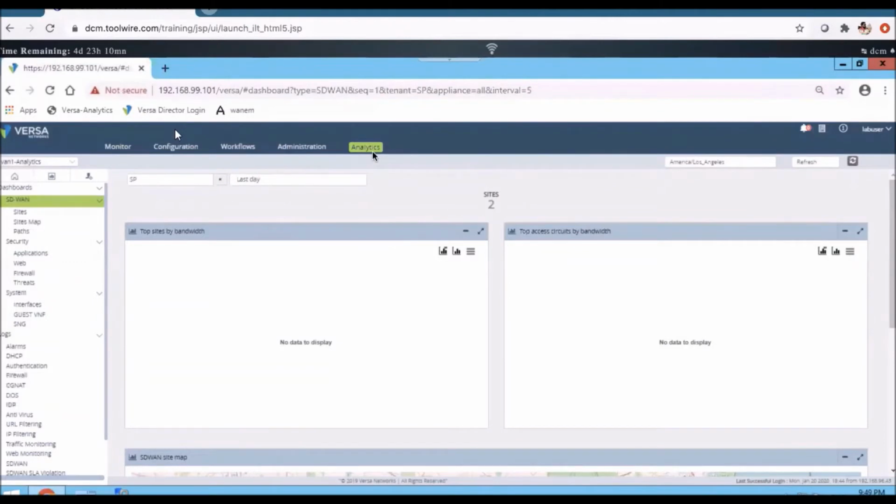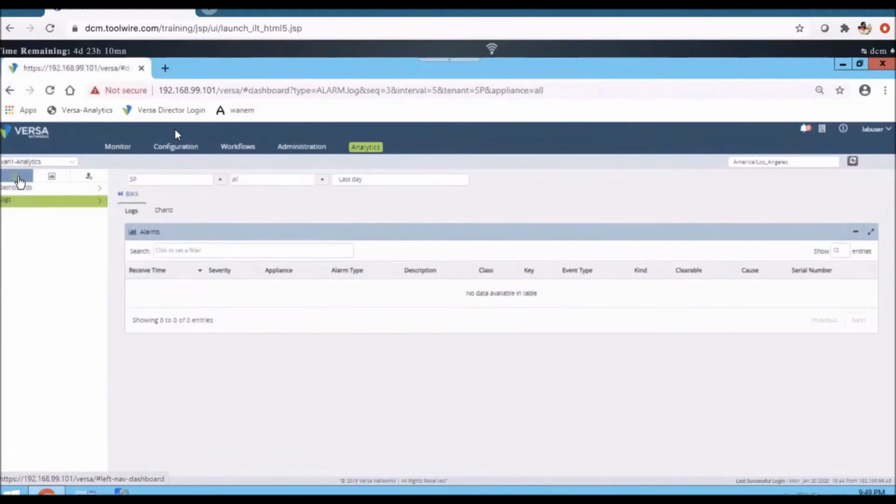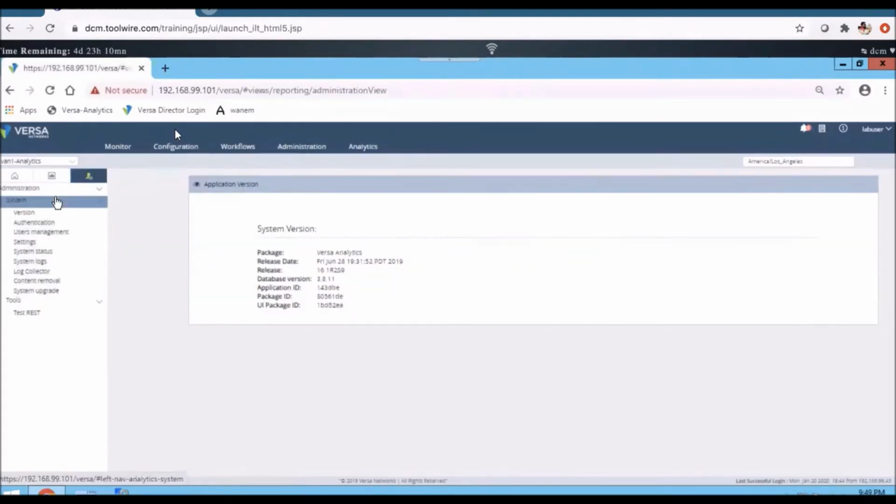So coming to this analytics, I'm talking about taking access to the director, and from there clicking on this analytics and taking the UI of the analytics. If I go to the analytics UI, you are going to find the same options. The first one is dashboards, the next one is reporting, and the next one is administration. Under the administration, we are going to configure the administration tasks related to the analytics.